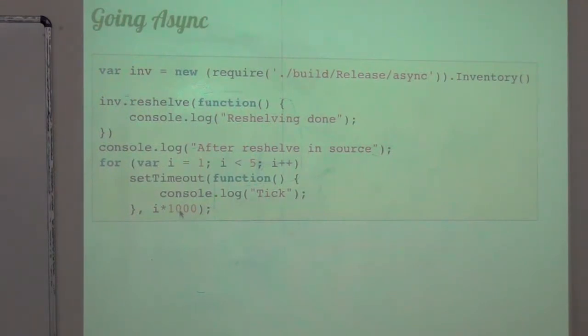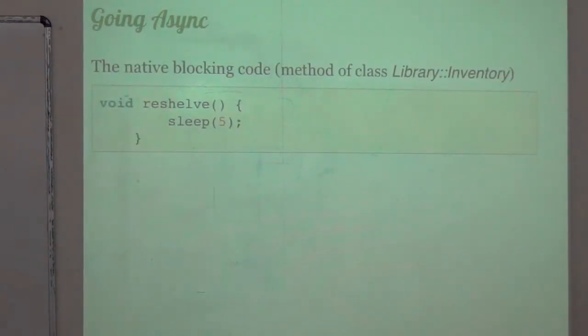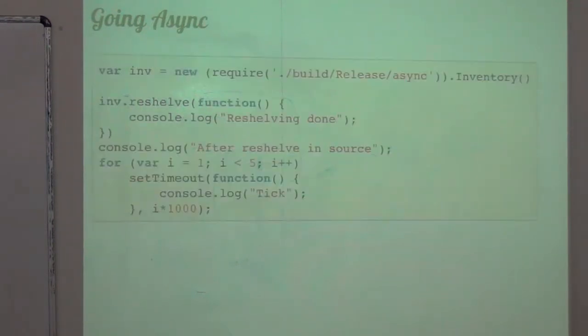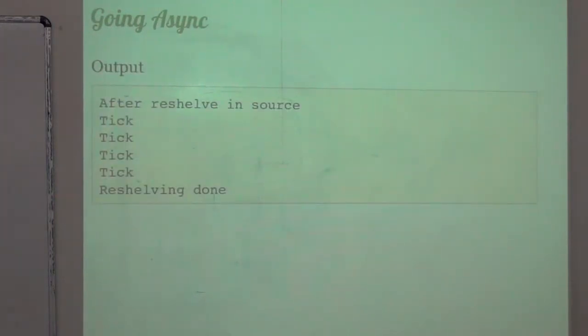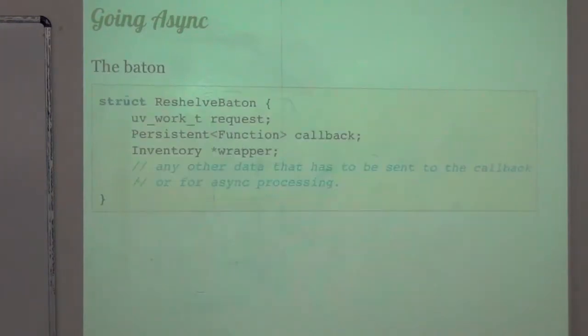Then it's going to keep printing. And the native version of reshell in your native library is blocking, and what it does in this simple case is it just sleeps for 5 seconds. So here you're going to get output like "after reshell in source". Okay, I think I have the output. Yeah, this is what the output is going to be. Right. So how do you do that?